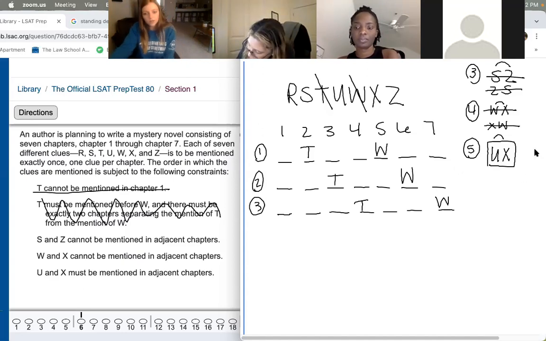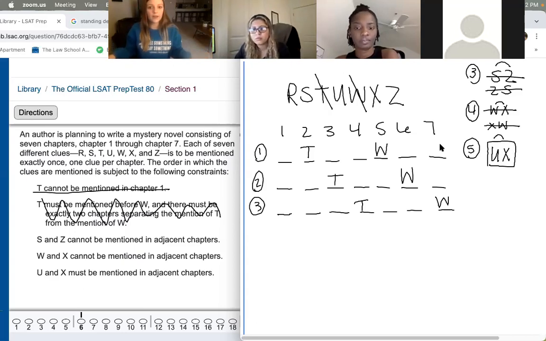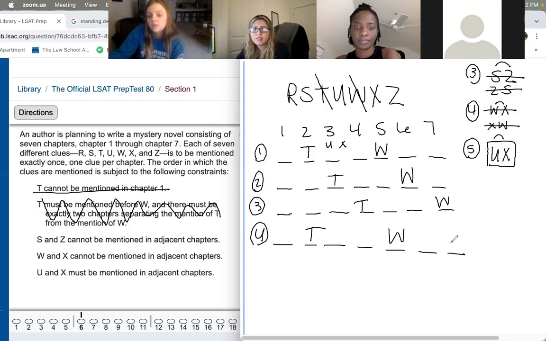So let's start with world number 5. Looking at our first world and only our first world for right now, because we have to go through each of them individually. If we're looking at our first world, where could our W and our U and our X box go? 3 and 4. Could go in 3 and 4. Where else can it go? 6 and 7. Yeah.